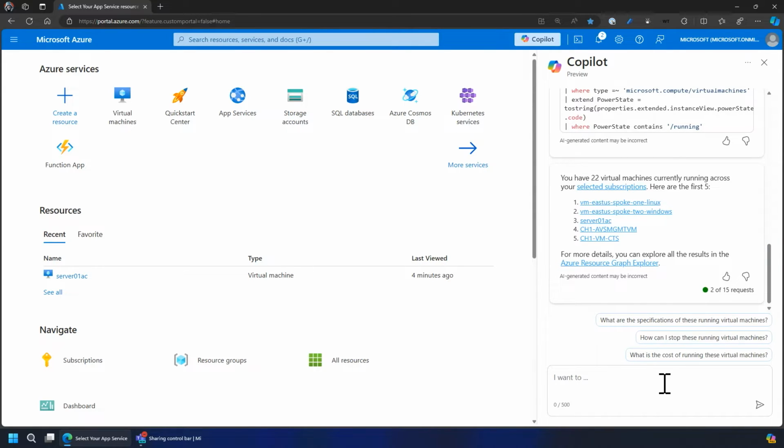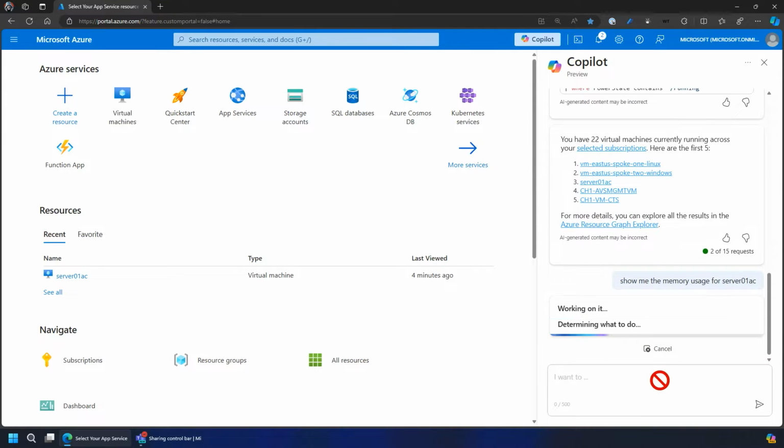So in this case, I have my 22 machines currently running in the selected subscriptions, and they are the first 5 in the list. So I've got 5 machines. Again, it gives me more information in terms of what do you want to do with these? What are the specs of those machines? How can I stop these machines? And I can just say, for example, show me the memory usage for a specific server or one of the ones that is listed here.